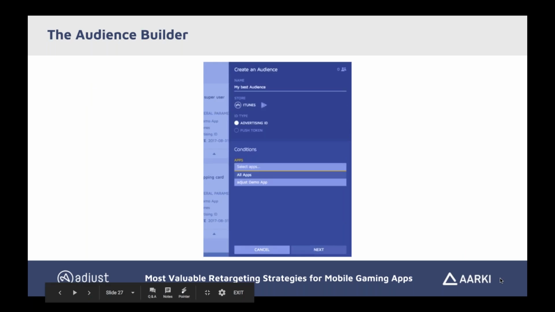Next, you would then select which app or apps you'd like to include in this audience. We provide complete flexibility. So if you wanted to create a targeted user list that has multiple apps and get them re-engaged, you can also do so.